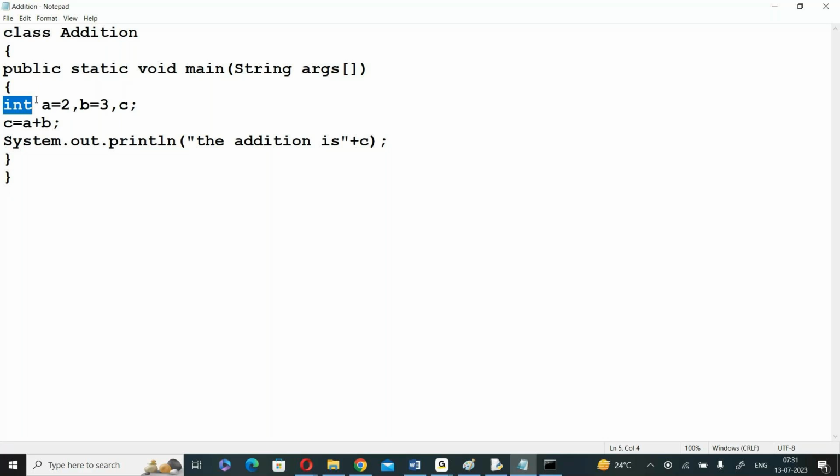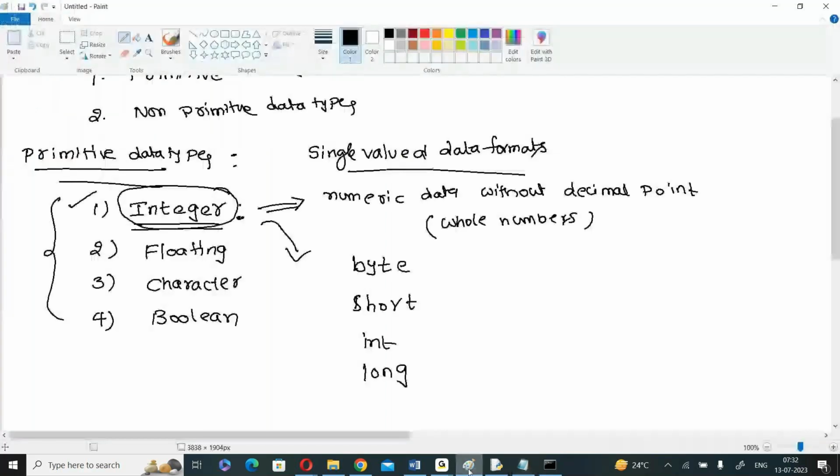For that specification, my purpose is to store numeric data without a decimal point. That means to store whole numbers. We are using any one of these for storing whole numbers. Again, what is the difference? In what situation are you using which one? Very simple. I will give you some idea.